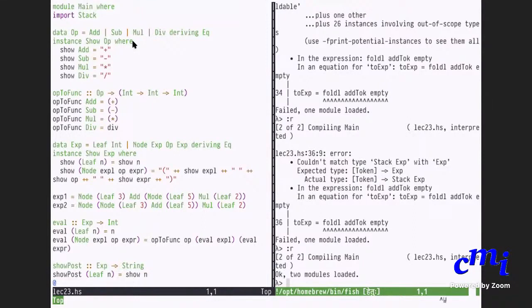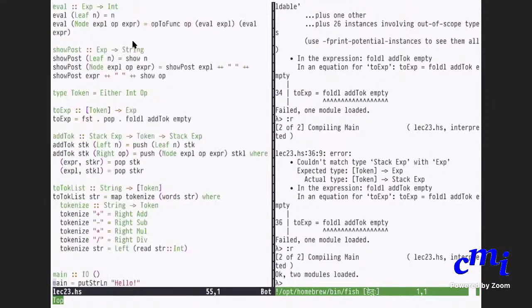Because see, if I just do this, first of all, I had to add a type. Otherwise there's some problem with the fold L. If I didn't have this, fold L add talk empty will give me a stack of expressions. What I want is an expression. How do I get an expression from the stack of expressions?